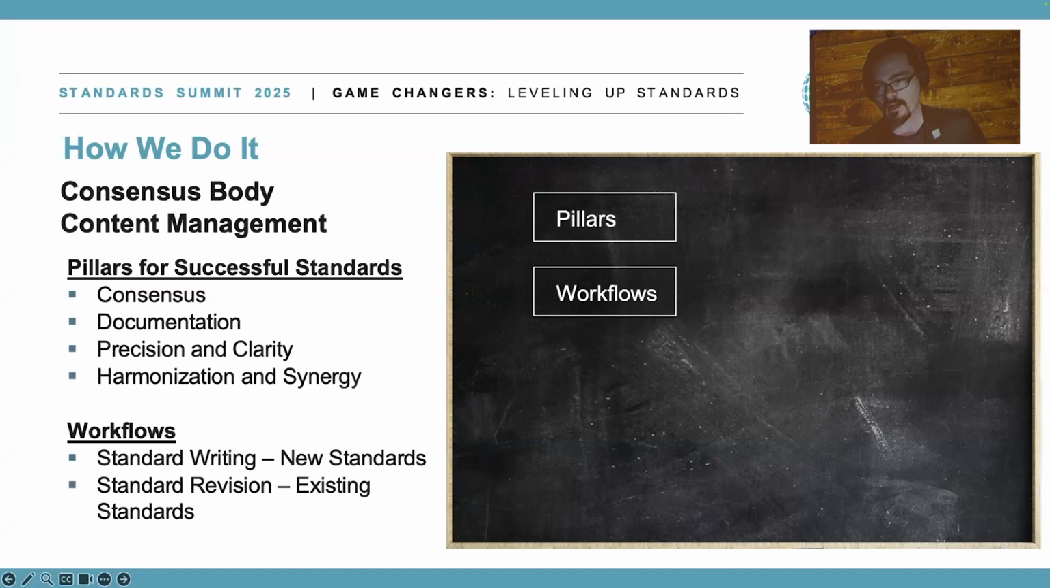And then secondarily, I want to go through a conversation on applying those pillars to two different workflows. One of the workflows that many of you are engaged in is the development of new standards, starting from scratch, so to speak, and publishing a standard on an area or topic for the very first time for ANSI and IICRC. The second workflow is the revision process and how we take an existing standard and apply these pillars to developing a revision to an existing published document. So again, two buckets here.